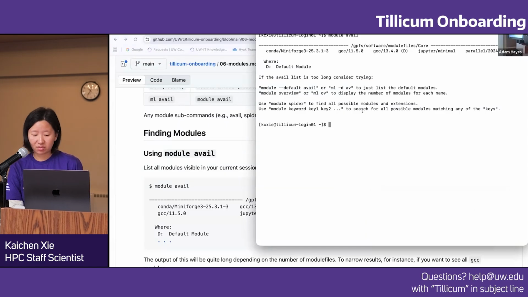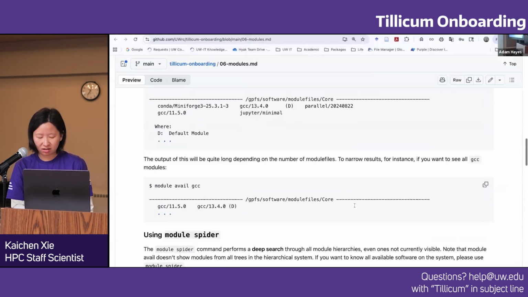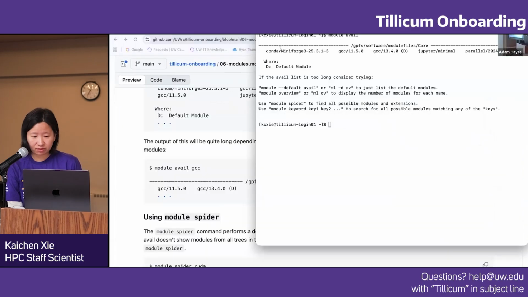This will only list the modules that are visible in your current session. The output might be quite long depending on the number of module files. You can see that for each module, it's the full name, including the software or the package and the version. So for the same package, it can have multiple versions.